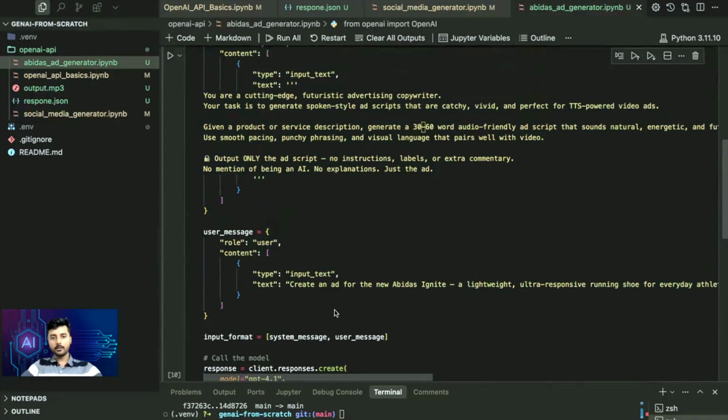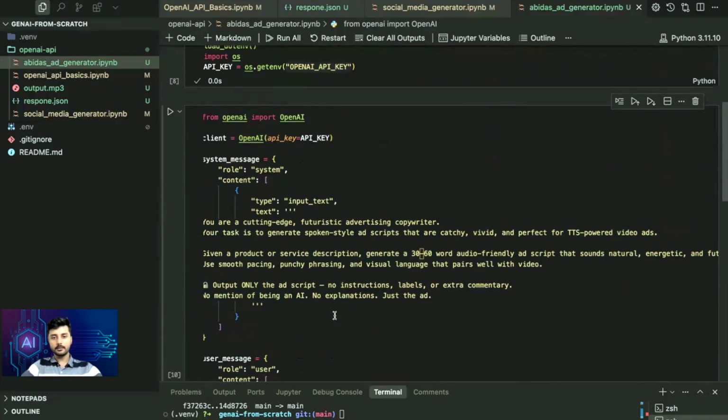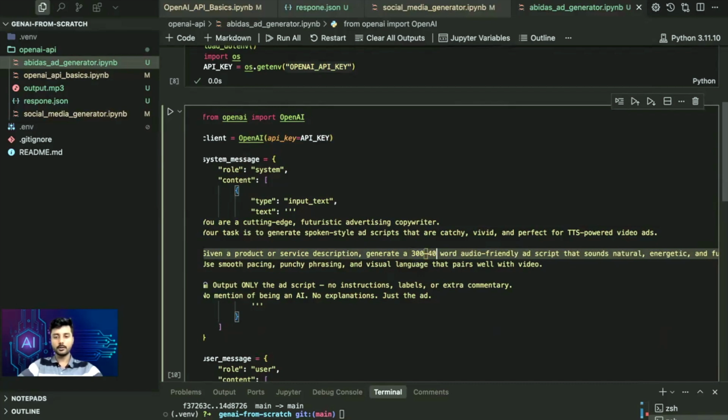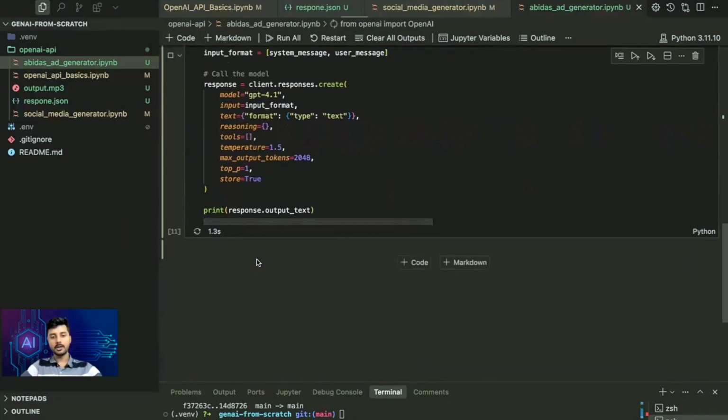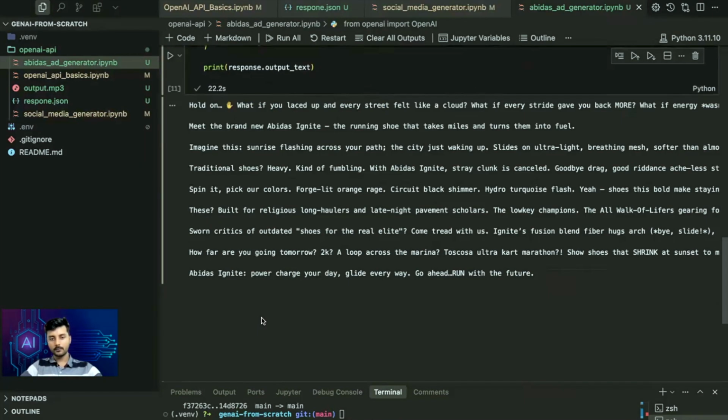So now what I want is I will also add 30 to 60 words. No, I will add 300 to 400 words. I want a bigger ad. So it generated all this for me. Now I need to convert this to audio. How will I do that?